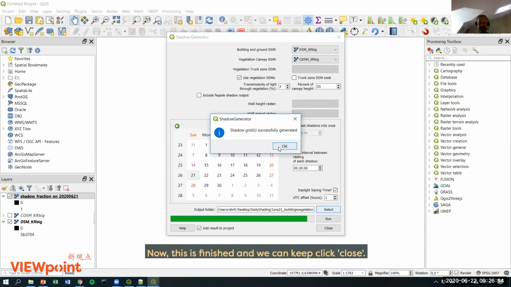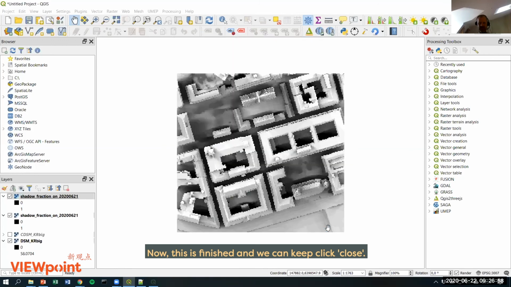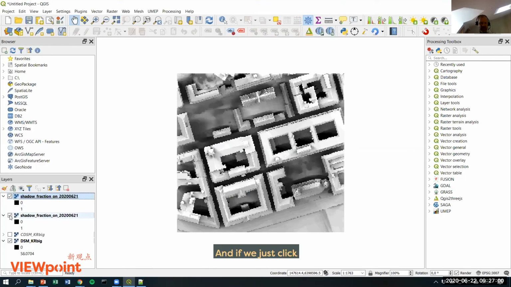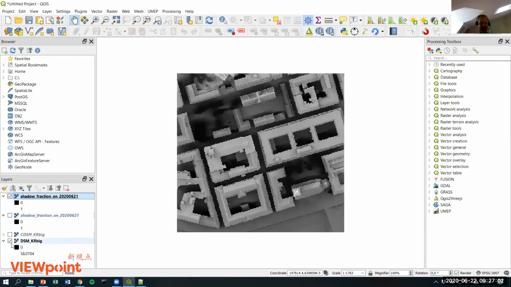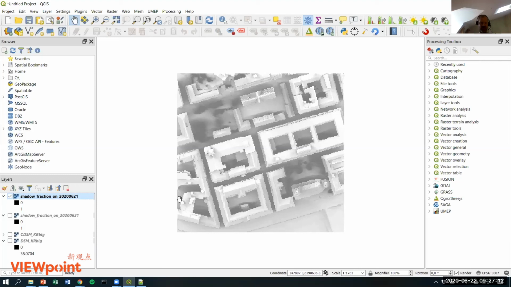Now this is finished and we can click close. And if we just click, so we only see the shadow fractions that was created now, you can see that you can also see the shadows that are generated under the trees here.